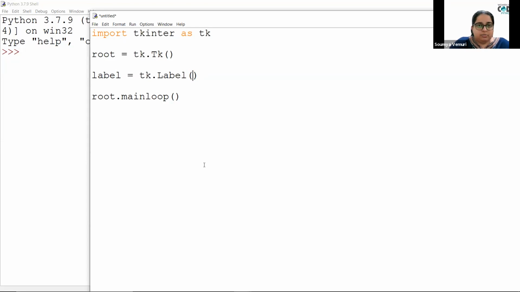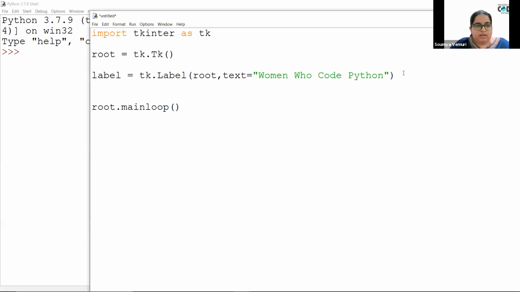So this is how we create a label. Inside the label method, we first have to mention where we would like to display it. We want to display it in the root window, so we call it root, and then we add the text we would like to display. Let's display Women Who Code Python. You can display whichever text you like. You can have your own name as well, or hello world would work too.